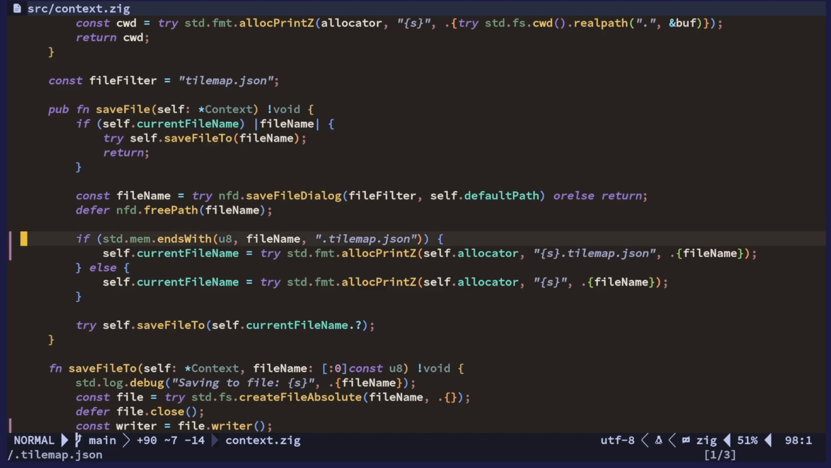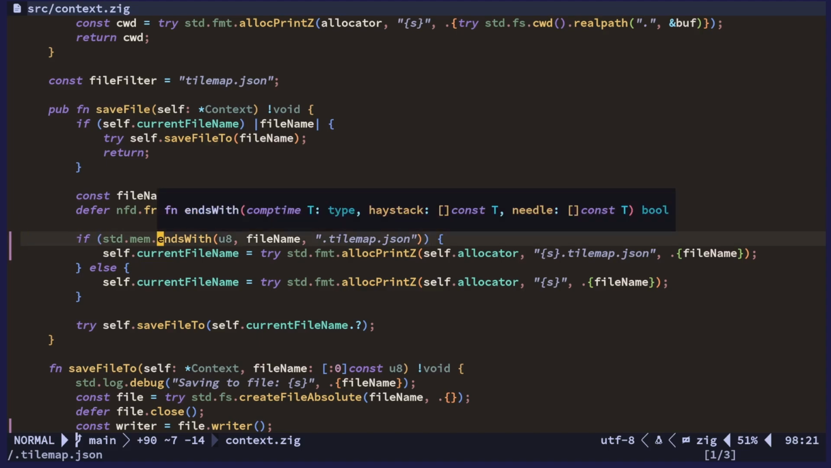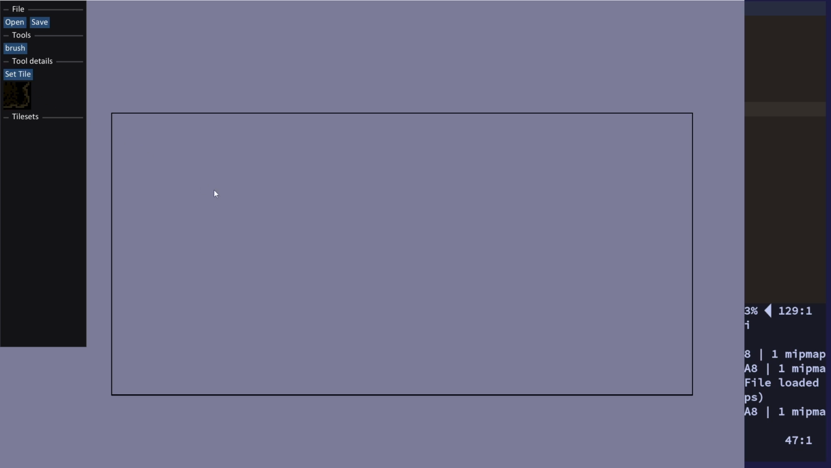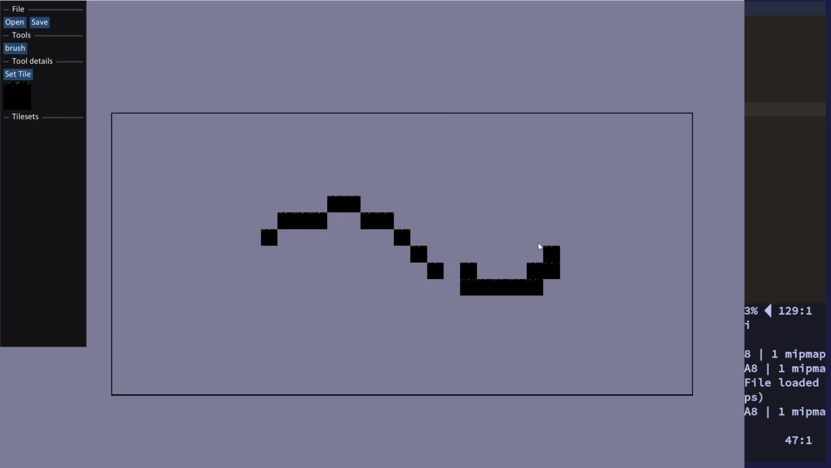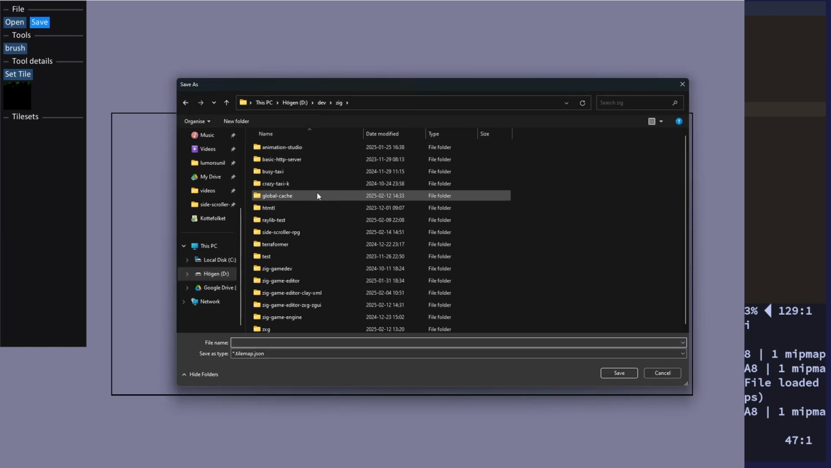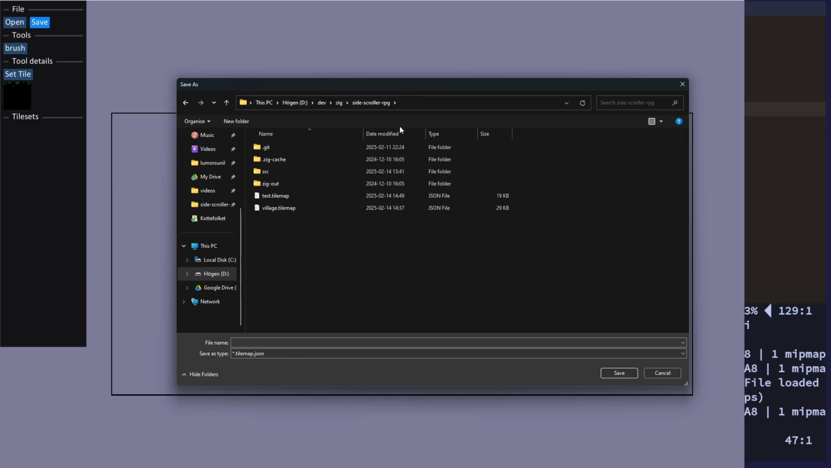Okay, I see. I did a very logical error here, let's say. So this needs to be not here. If it doesn't end with .tilemap.json, we add .tilemap.json. Alright, so we'll try saving a new file. So let's paint something here and then we do save. And here you get the save dialog. And we'll go to our folder here and we'll try, if we just type test2 here, it should save it as test2.tilemap.json.